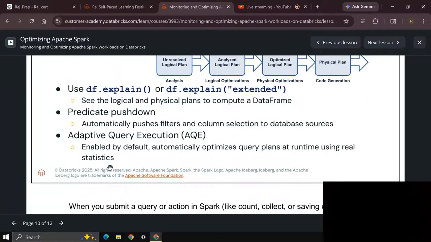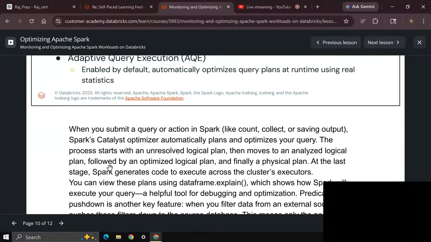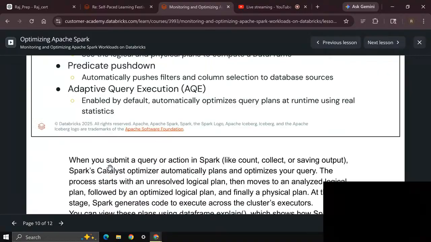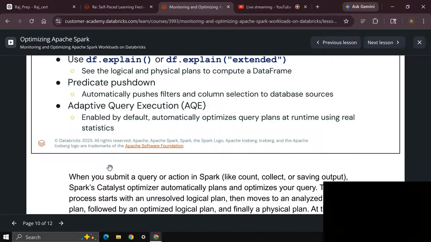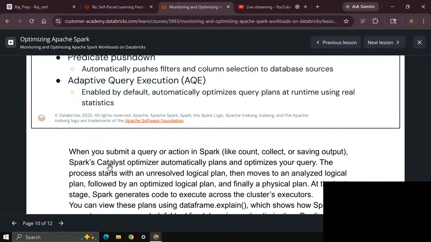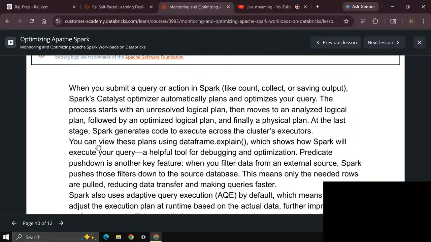Adaptive query execution is enabled by default and automatically optimizes query plans at runtime using real statistics. It's an inbuilt functionality of this environment. Since it is a very important concept, let's read it out.